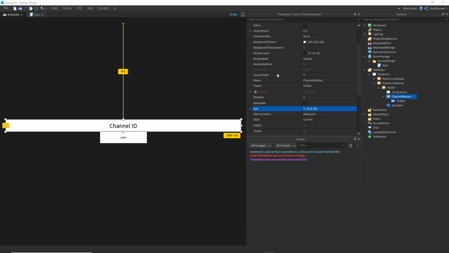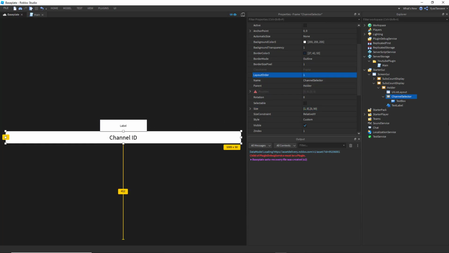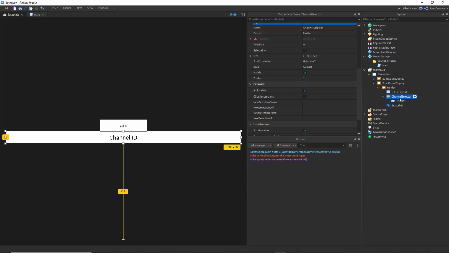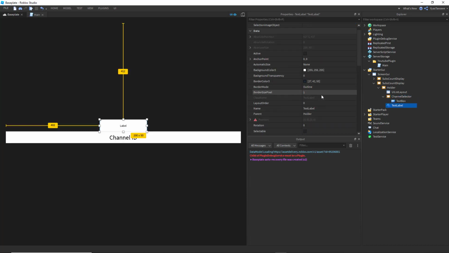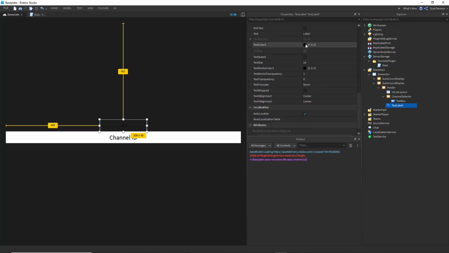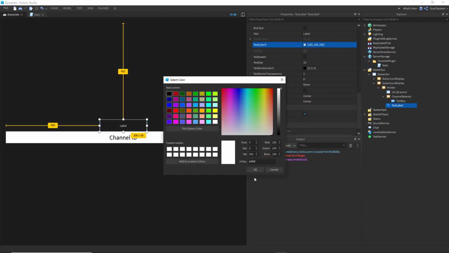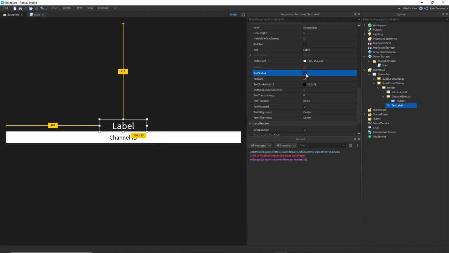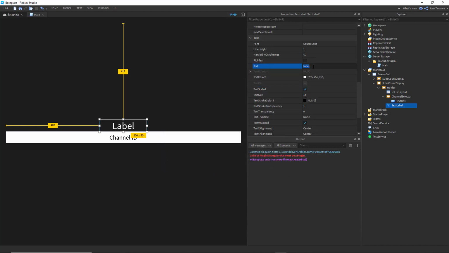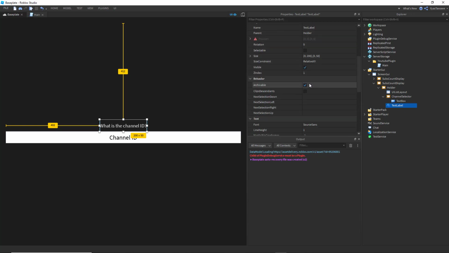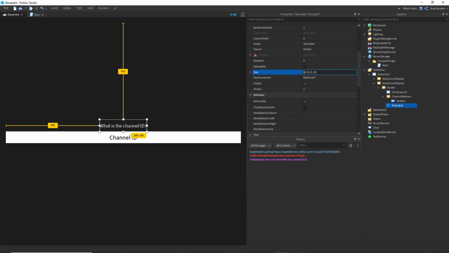Okay. There's also the layout order. Let's make the channel selector like, I guess, 1. So the label will come first. Okay. And for the text label, let's make it transparent. And of course, text color, let's say white for now. And the text scaled. And this is which, where's the channel ID? Okay. Then the size, 0 here, 1 here.